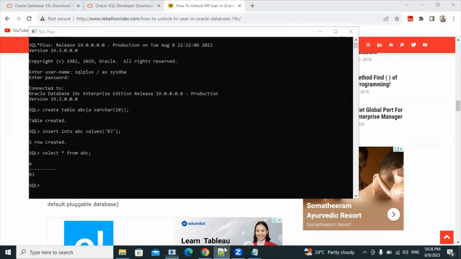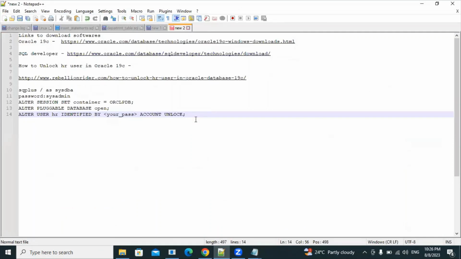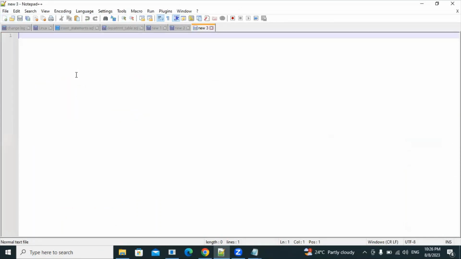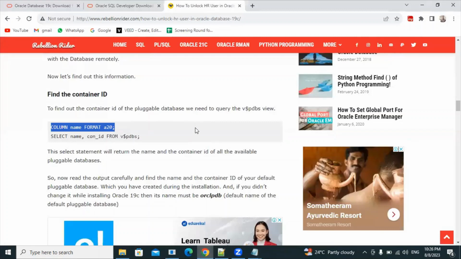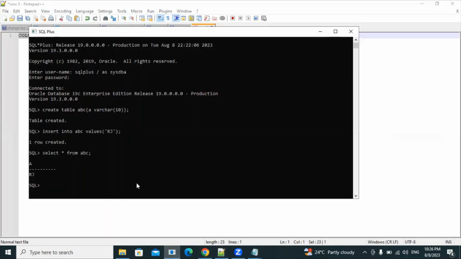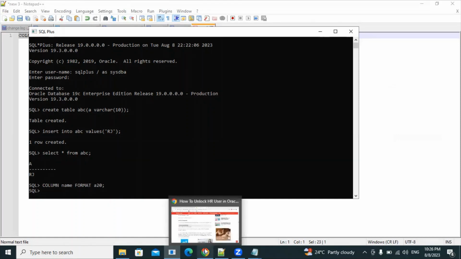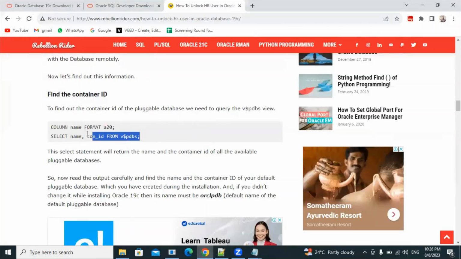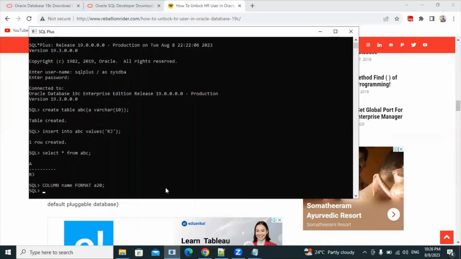It's not copying it here. Let me take it here. I will take it in SQL Plus, Control A, copy. I will copy it from here and then right click, and it will paste it here. Then again run the second command. This one: select name, connection ID from this. Then I will copy and right click.